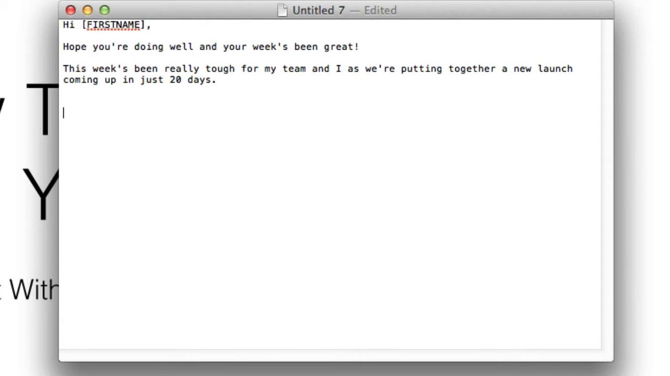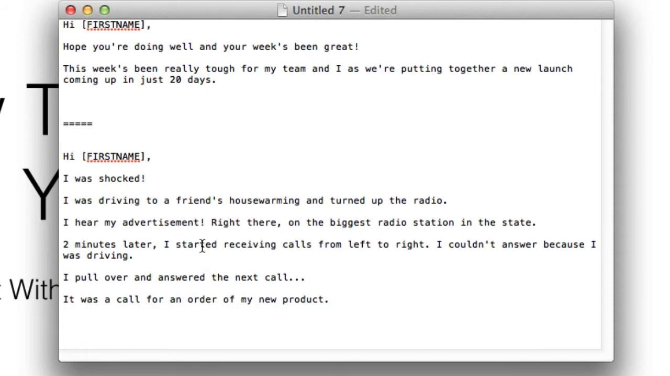I want to show you another example of integrating a story. This is the second one. All right, so I've gone ahead and just written something on the spot. Probably doesn't make sense and is really hypothetical, but here's what it reads. I was driving to a friend's housewarming and turned up the radio. I hear my advertisement right there on the biggest radio station in the state.